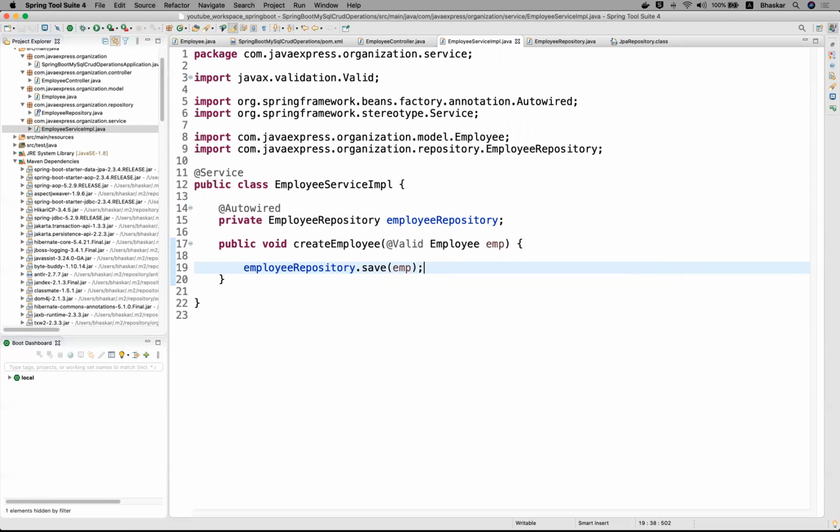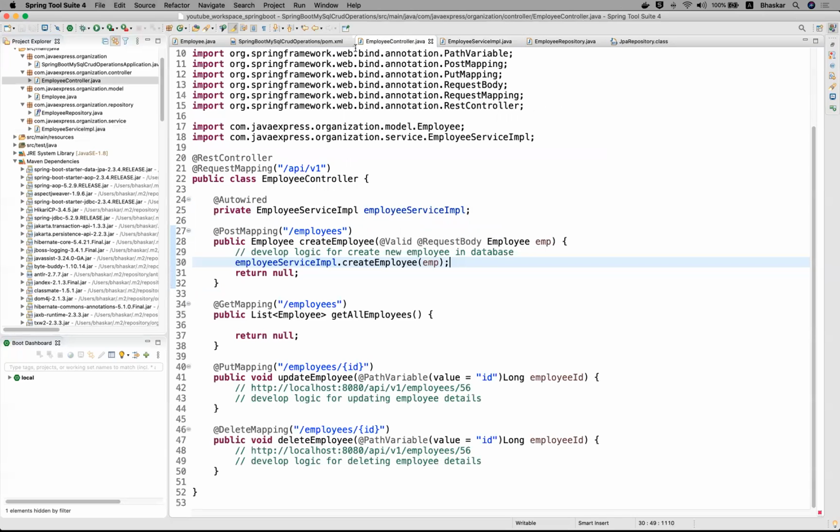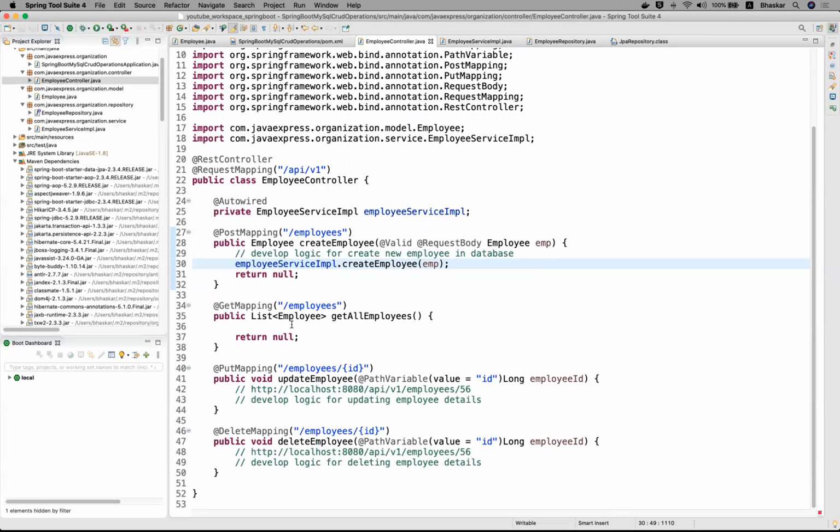I hope this is the logic of creating your new employee. Nothing new, this is as simple as that. I hope you guys are clear about this. This is your first step. Next, we'll develop the remaining methods' logic.